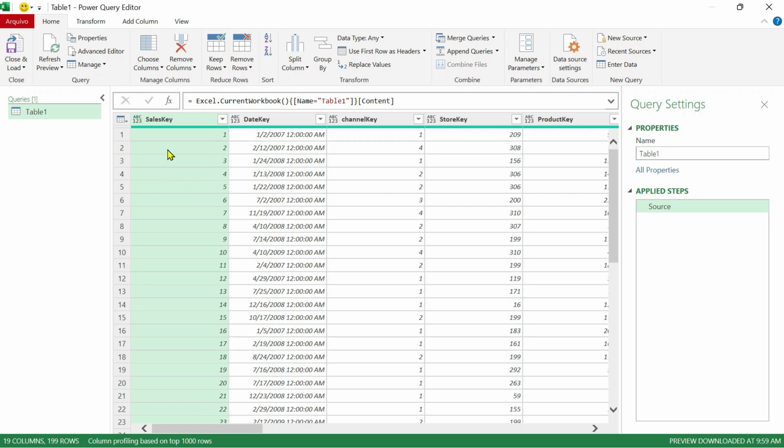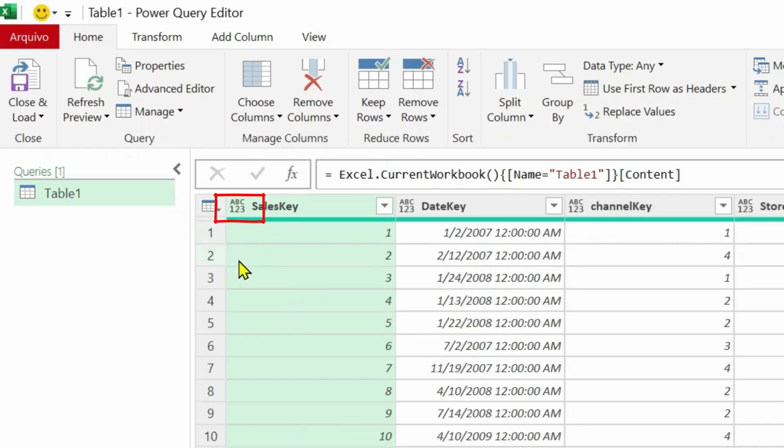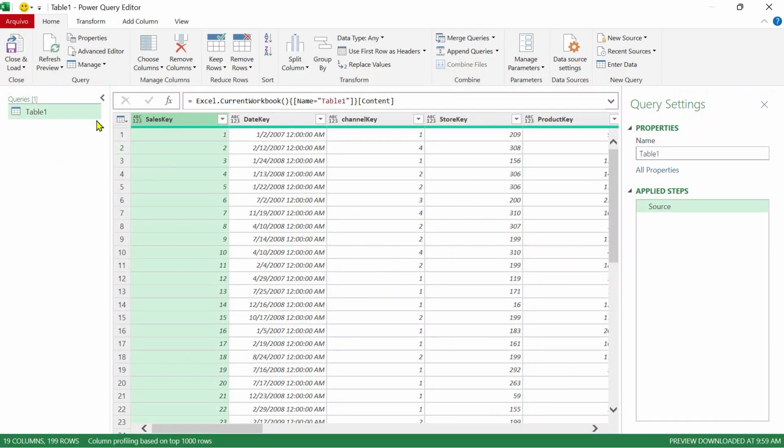And as you have seen before, this little icon here means that at this moment, Power Query is not aware of what data type is the right one in each column. So this means the data type hasn't been assigned yet. Whenever you see this little icon here, ABC123, it means that for this particular column, Power Query hasn't assigned a specific data type yet. So that's what it means.